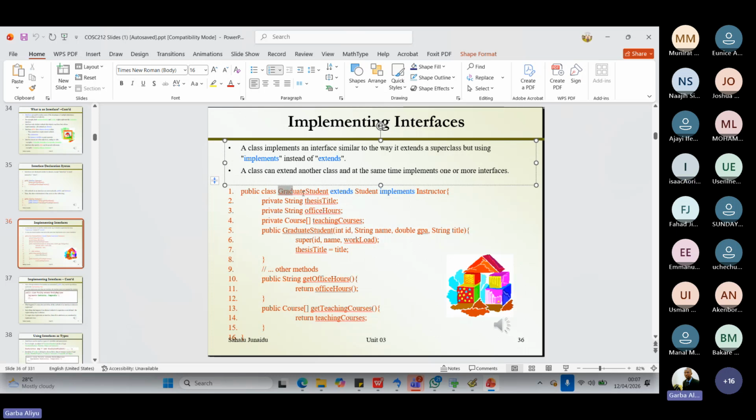Okay. Now, this graduate student implements the interface. If it implements the interface instructor, that means all these two methods were implemented, which in this case, they are all being implemented. Fine. So suppose I remove this. If I remove this, that is saying graduate student has not implemented all the methods because there is one that is not implemented. If graduate student has not implemented all the methods of the instructor, then the graduate student needs to be an abstract class.